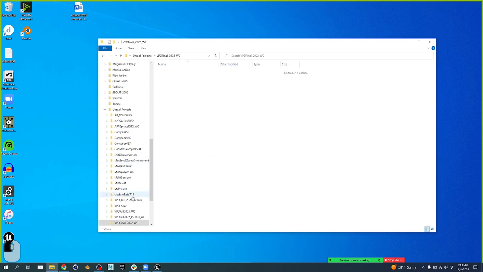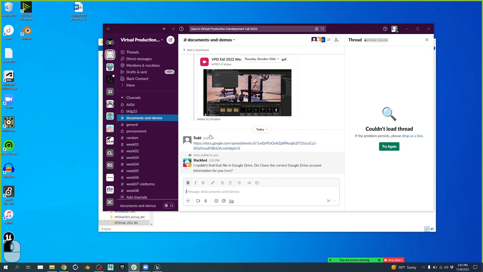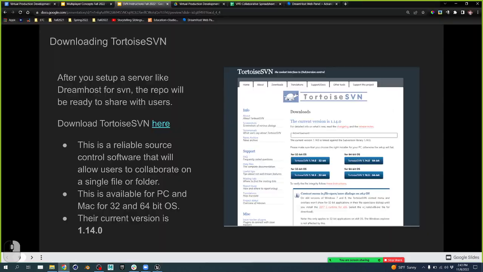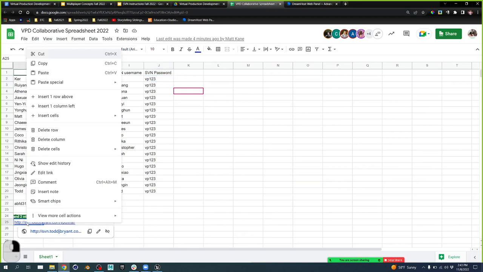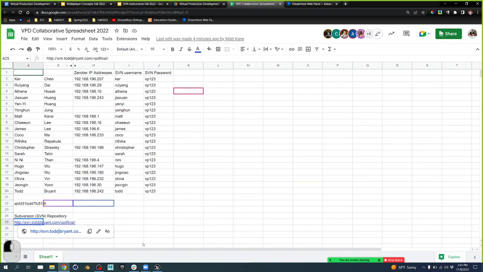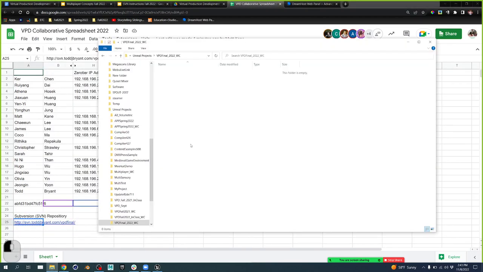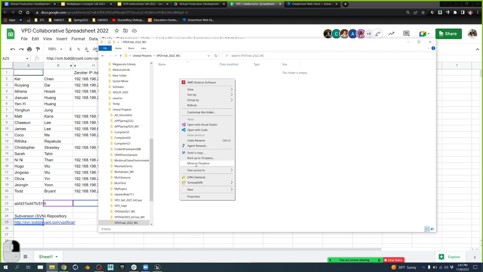All right. Go back to that spreadsheet and grab your link. Then I'll show you how to set it up on Windows, and then I'll remote into my Mac and show you how to set it up on Mac. So here's my new folder. Right-click in, and here's your context-sensitive menu for Tortoise SVN. Right now it's very limited because we don't have a repository here. It's just saying you could have a repository here.